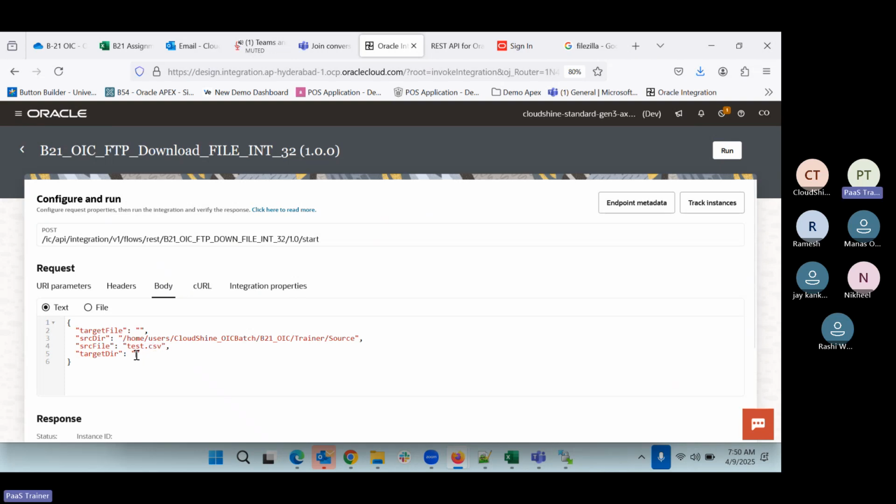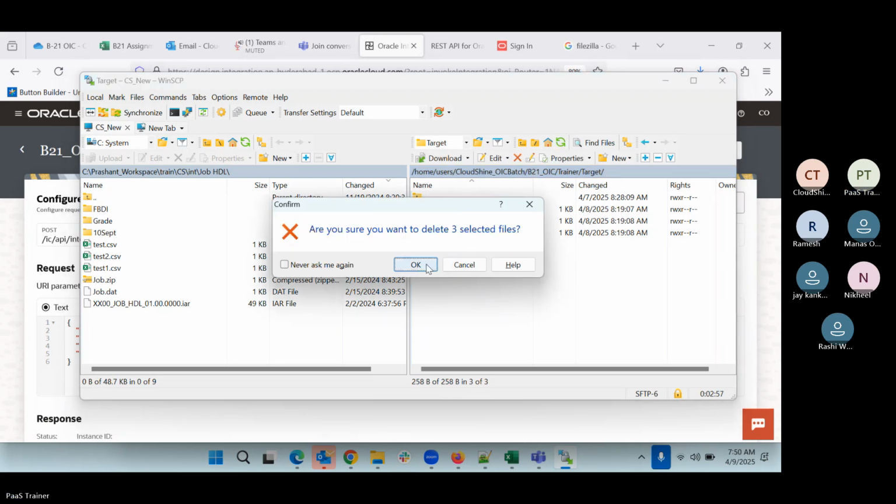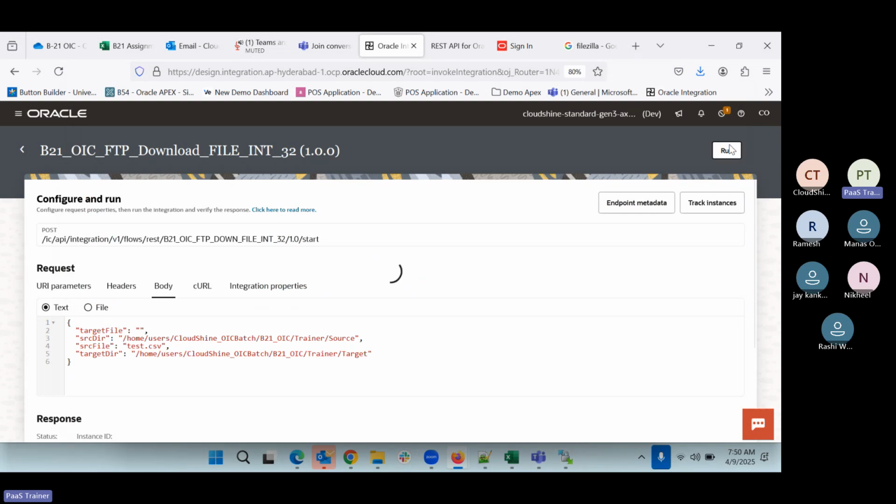Then the target directory we can also give, and we can see whether any file will come here or not. So first we can go to the target and check, do we have any file there? Refresh. So we have. So we can delete these ones. Yes. So our target directory is empty, so now let us run this one.